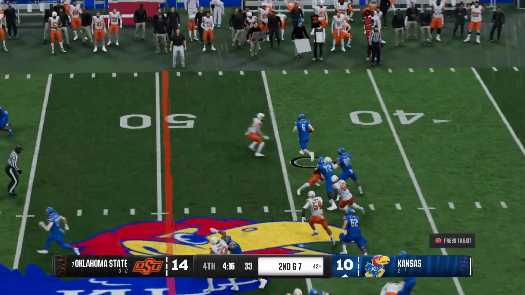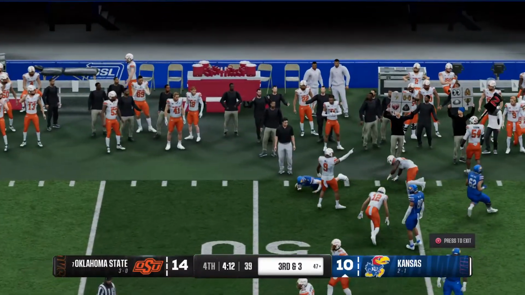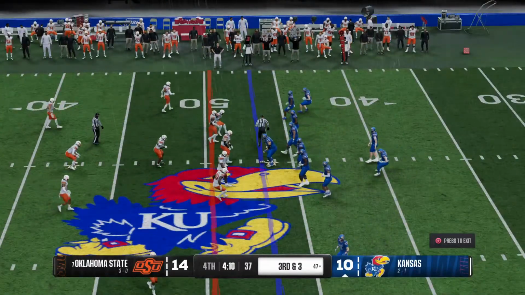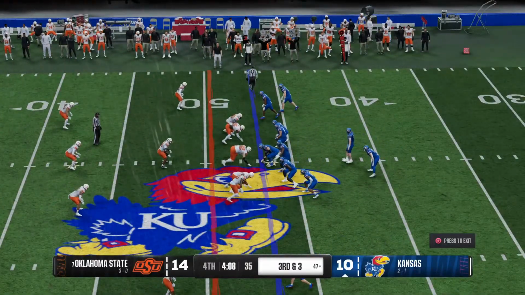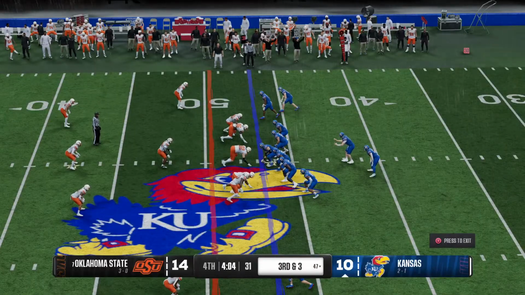He'll pull it on the read. Makes him talk to the hand. Creating some space, getting just enough good blocking, and they've got it up to the 47-yard line. Just shy of midfield at the 47. The defense needs a 3rd down stop.